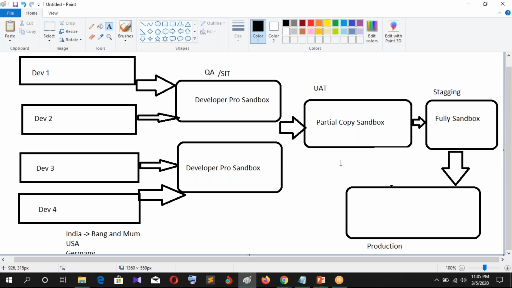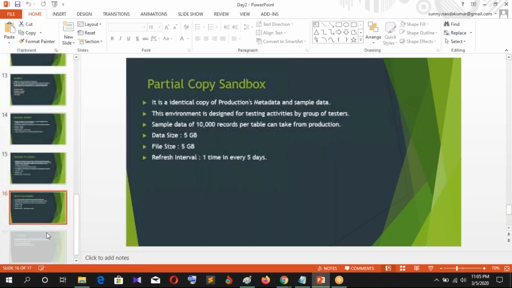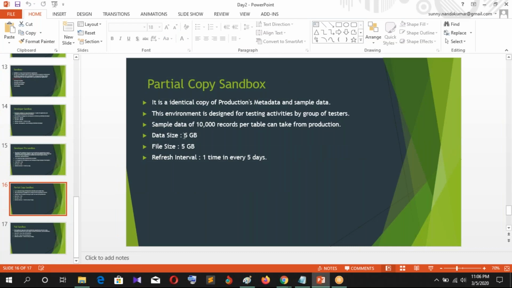Once SIT in the developer org is satisfied and our tasks work in SIT and UAT too, everything is fine. Then we go for staging, which has the full sandbox. Full sandbox means however much data and space the production has entirely. There is no limit. The partial copy sandbox is 5 GB; 5 GB of data can be stored.